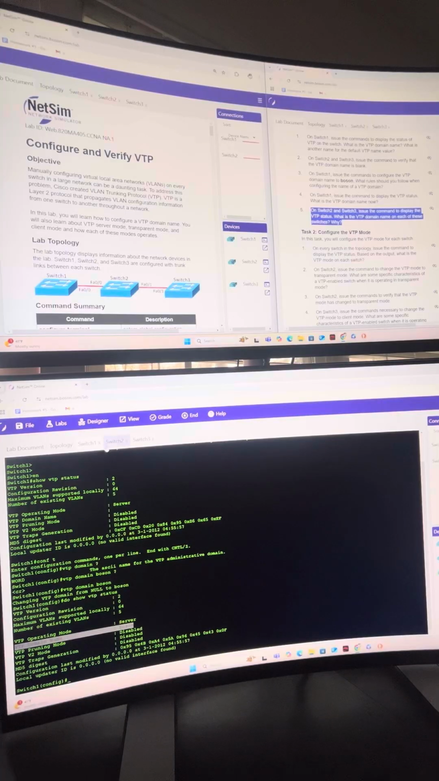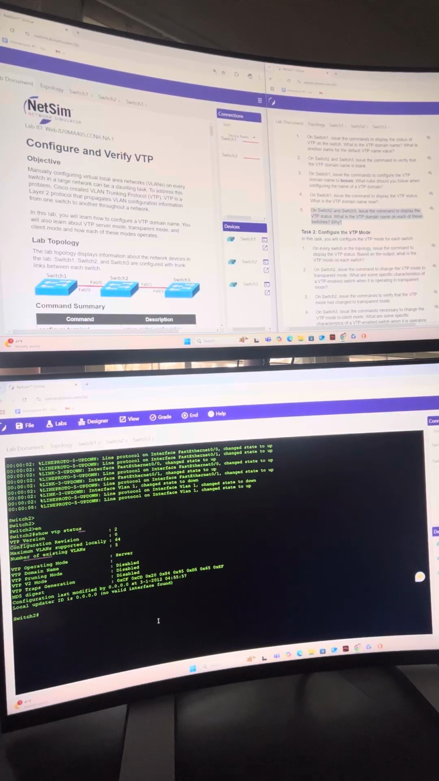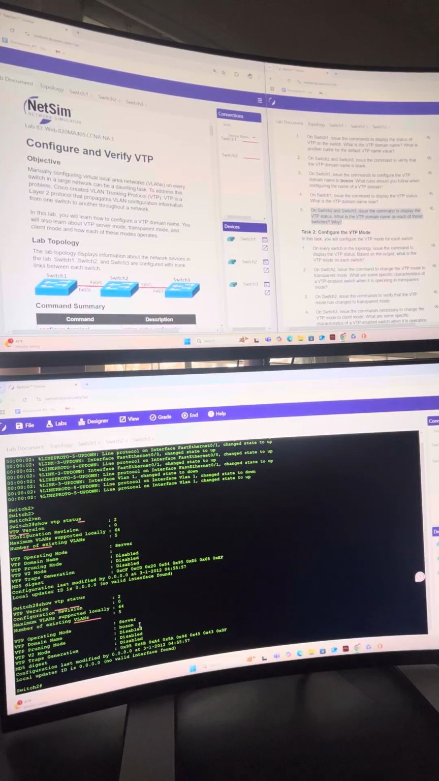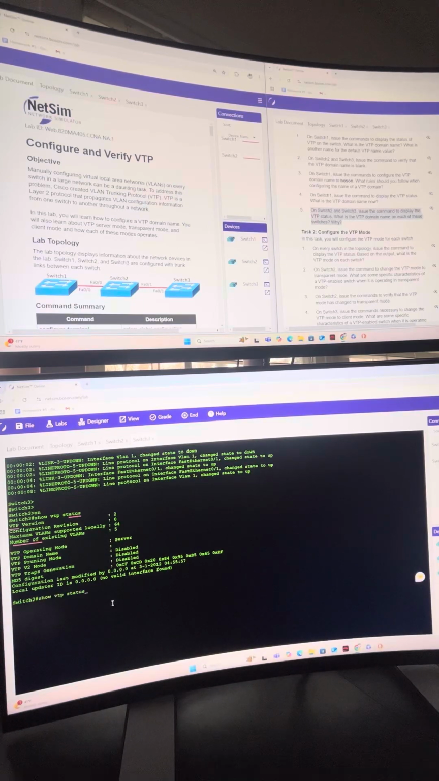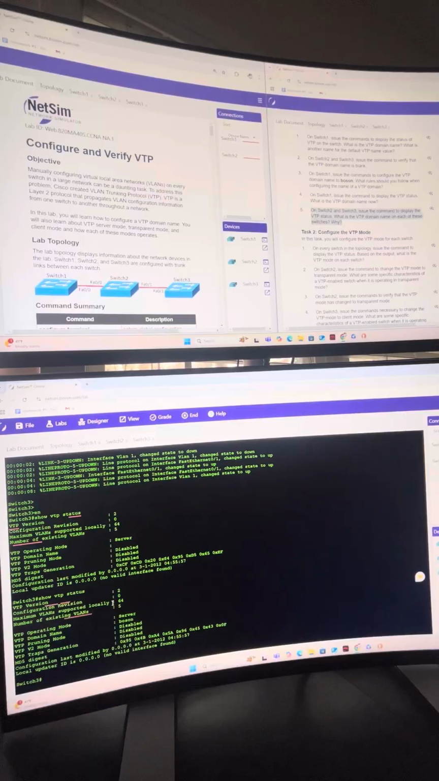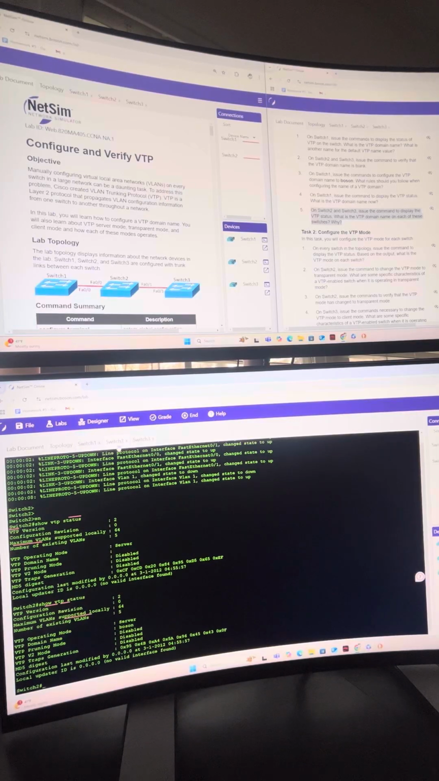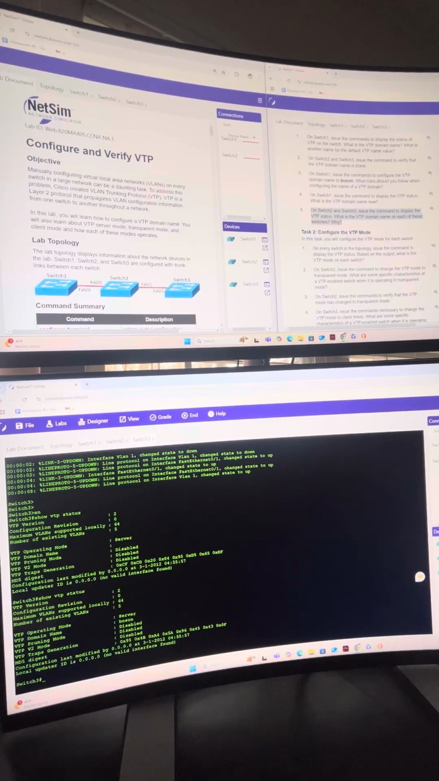So let's go over to switch 2 and let's do a show VTP status. And as you can see, it also has the domain name Boson. And let's do the same thing over here on switch 3. And it also has the domain name of Boson. And that is because these had no domain names at first. And since it received the VTP advertisement from switch 1 changing the domain name, switch 2 and switch 3 went on ahead and updated their databases.